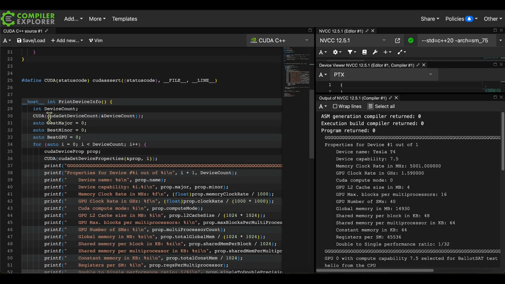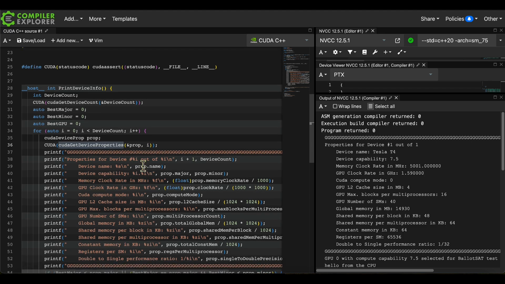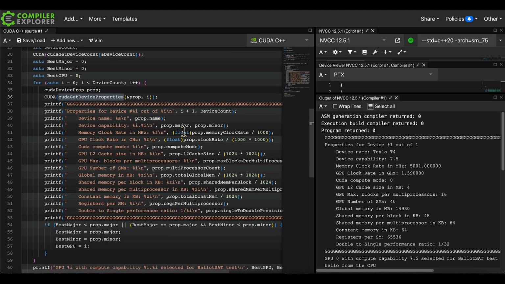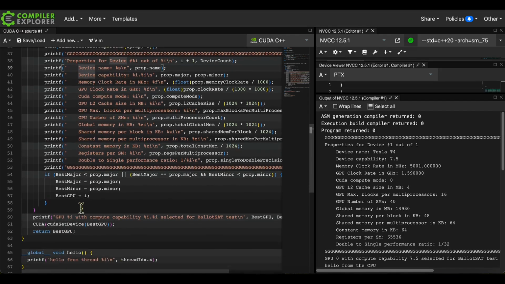Okay, let's go back to the print device function. First, we ask CUDA how many devices are there on this machine to see if we have a GPU at all. And then we enumerate all these devices and ask for the device properties using the CUDA device properties. There's a whole bunch of them. And we print them out in turn.